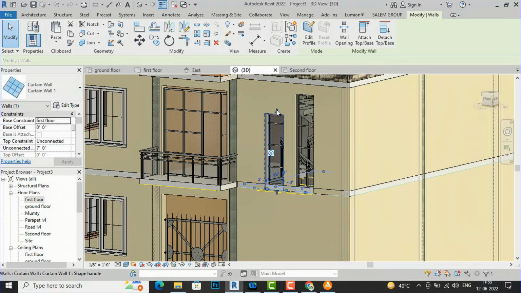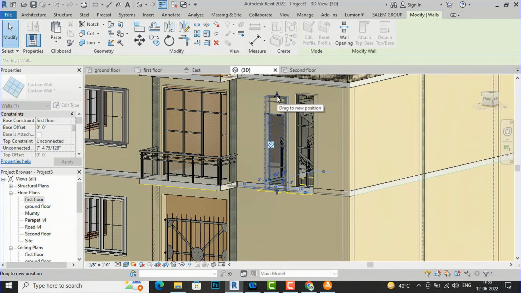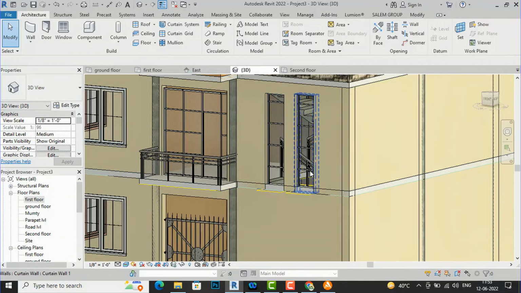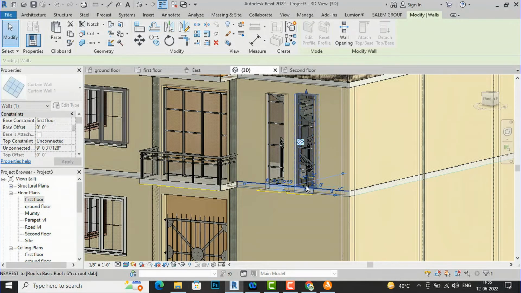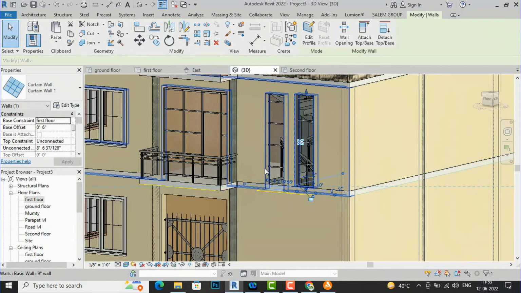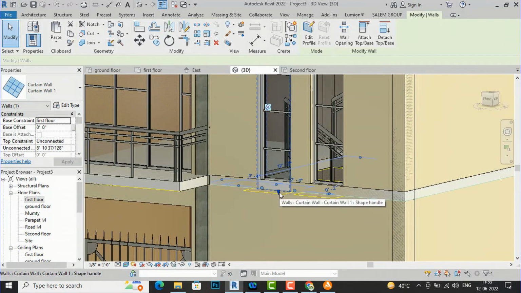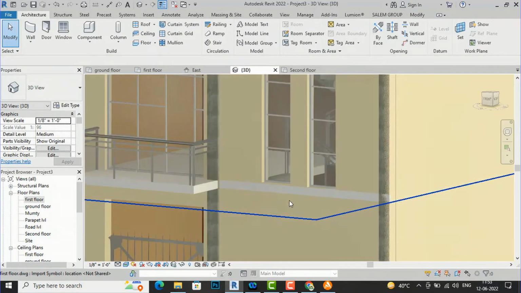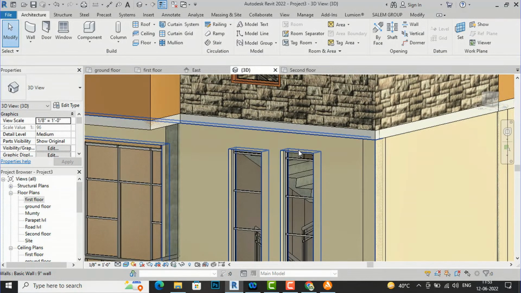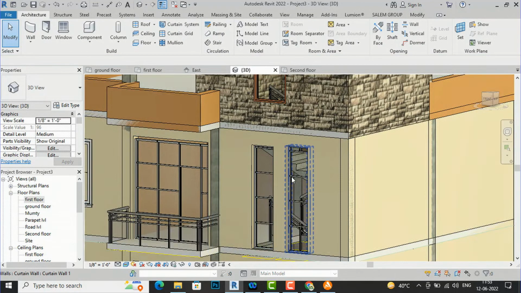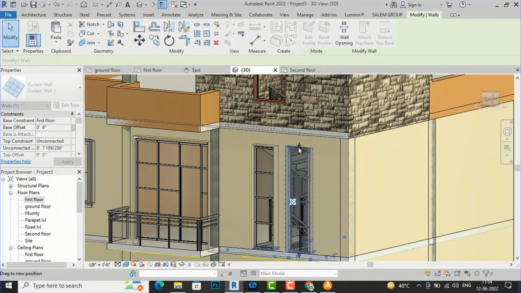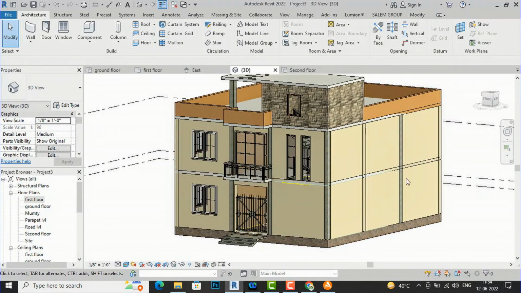so you can increase or decrease the size. So this is our curtain wall here, and you can adjust the sizes here. I want above this slab. Now this is our projection of window, and we'll create a projection here. This is our vertical opening windows. So now I'm going to create a projection here.